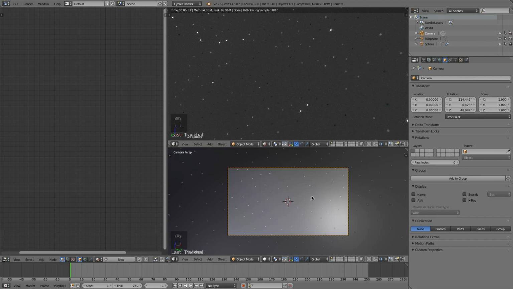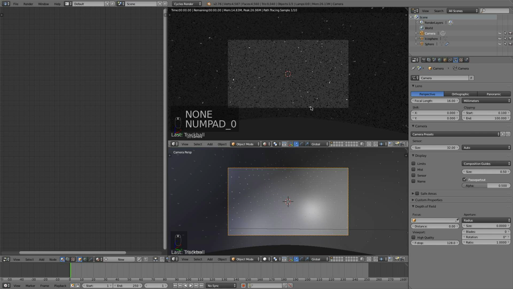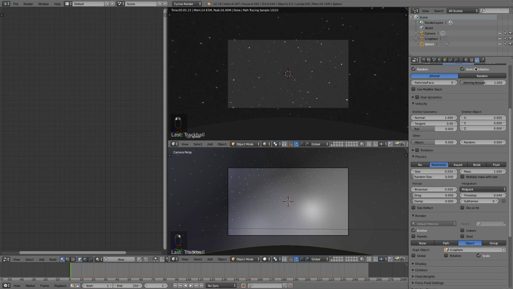Now what's cool for this scene is if your camera has a wider focal length. Sorry, not depth of field, focal length. So what I'm going to do is go to my camera settings here and change it from 35 down to about 16. So you get more stars in your scene there, and it just looks better. Alright, so everything's working good, just need to change those star settings a bit.